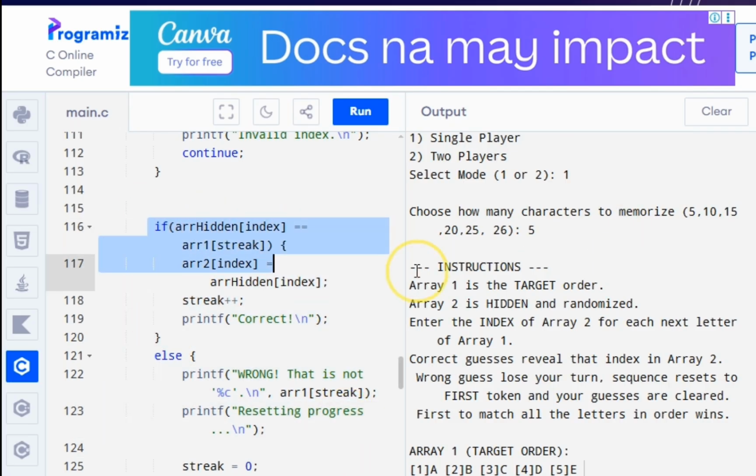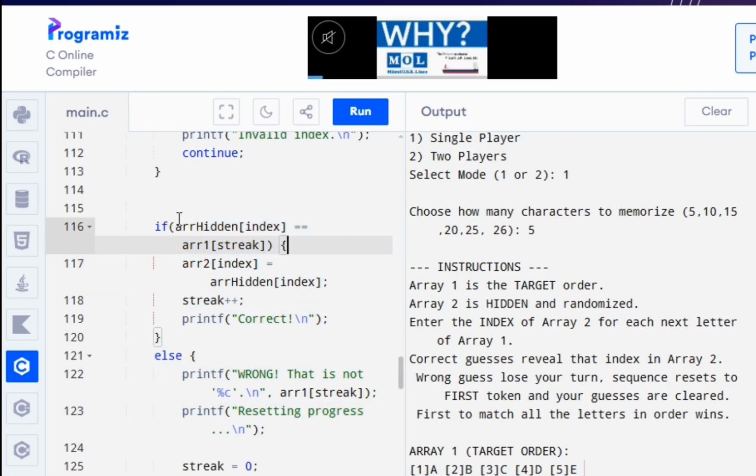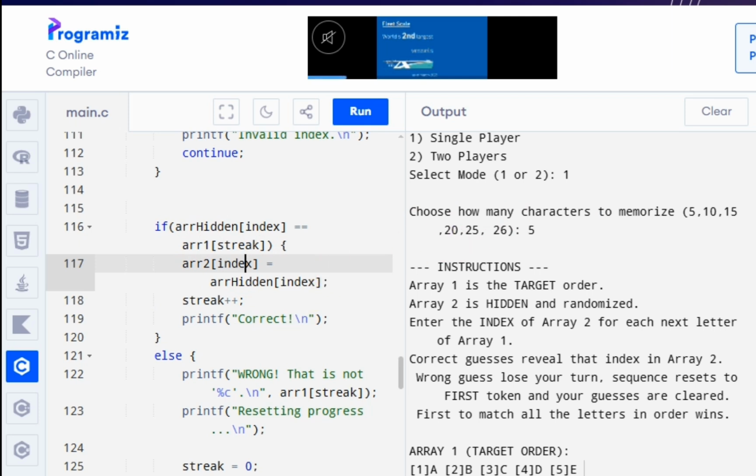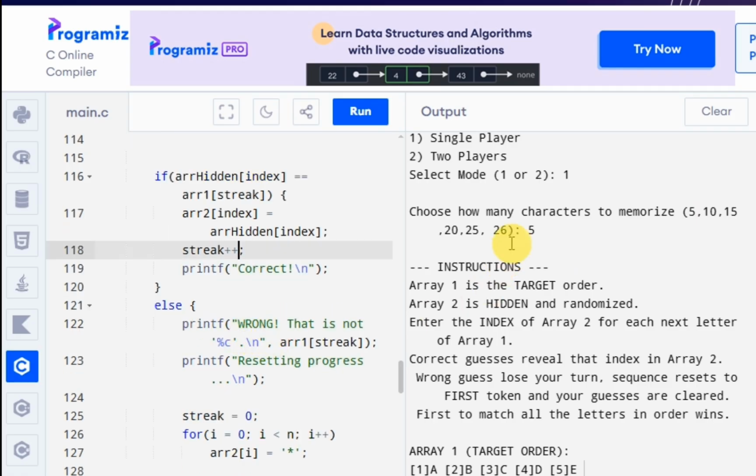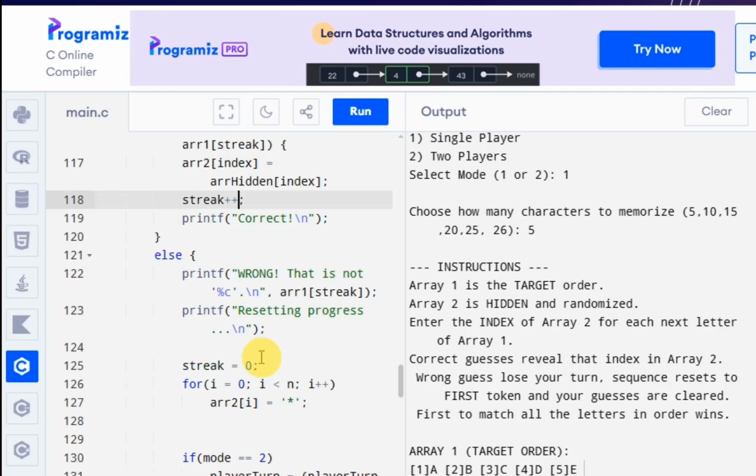So we will check if the guess is correct. If r hidden index equals r1 streak, then r2 index is set to it, which will reveal the correct letter in r2. Streak plus plus increments to move to the next target letter. I print correct. Else, wrong, that is not it. Then it will reset the progress, so the streak will be 0 and reset to the beginning. Then we will hide all the letters again: for i equals 0, i less than n, i plus plus, r2 i equals asterisk.